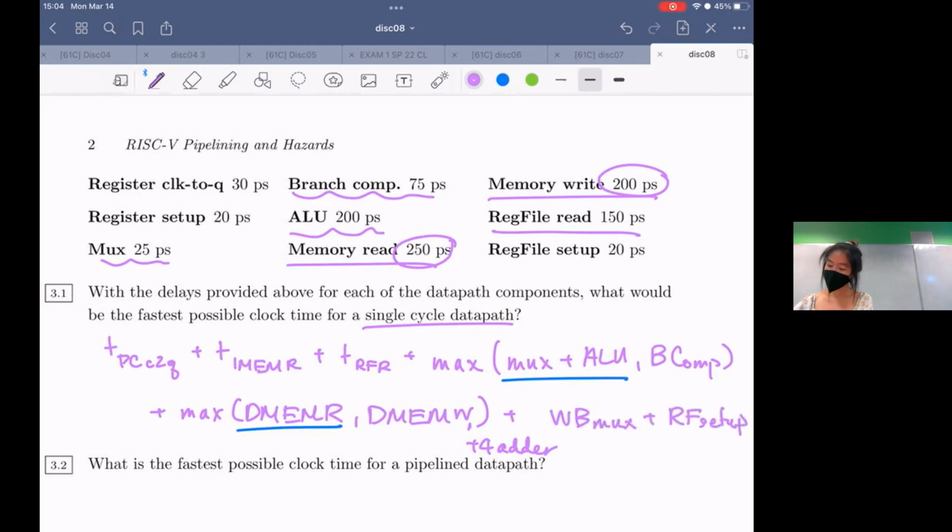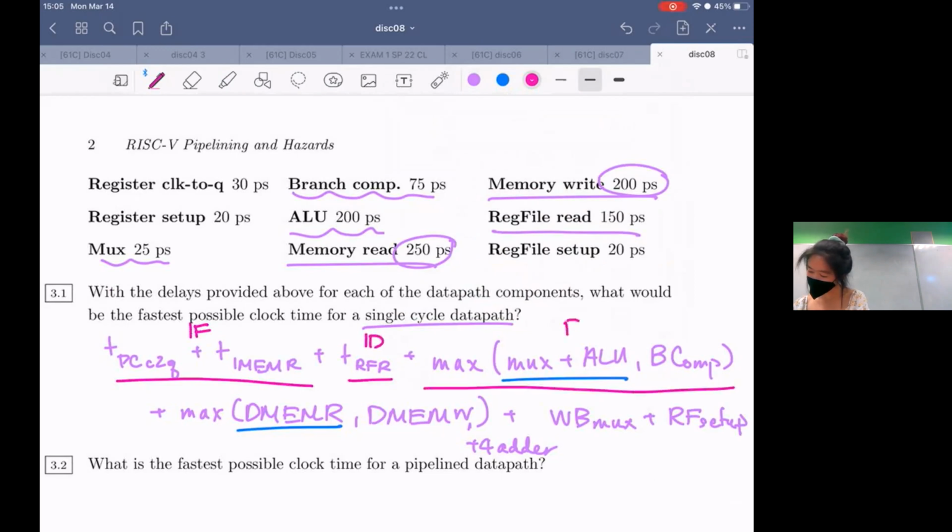If we break this down into which terms correspond to which section, this is going to be instruction fetch, this is decode, this is execute, this is mem, and this is the write back.